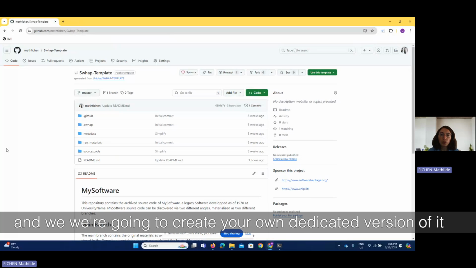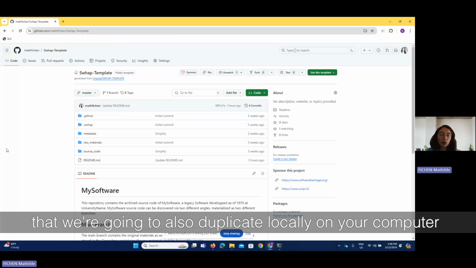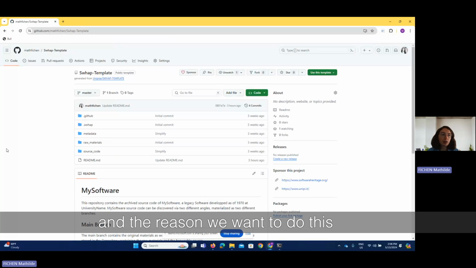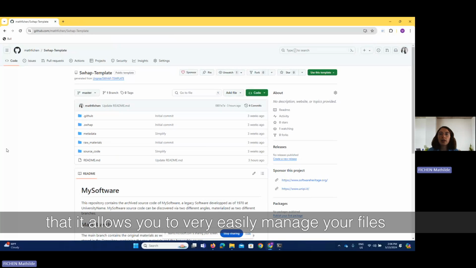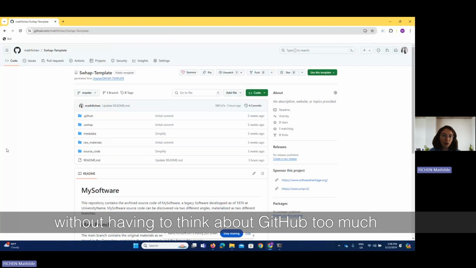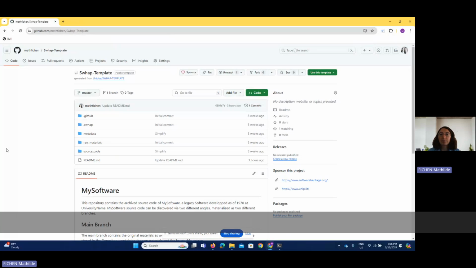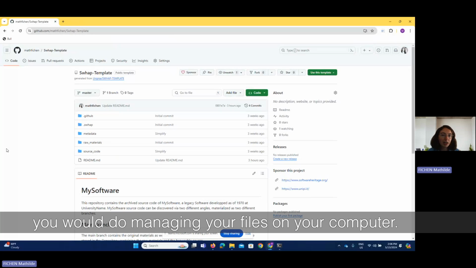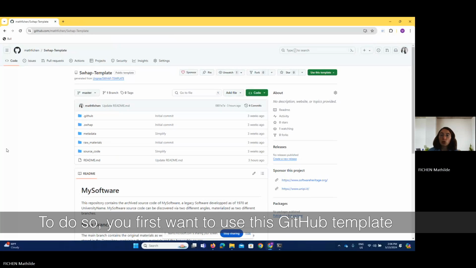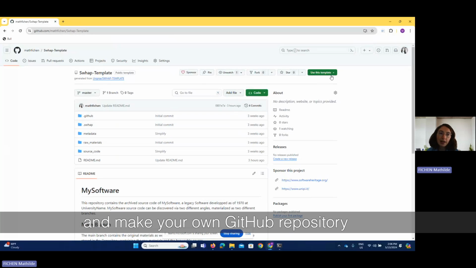And we're going to create your own dedicated version of it that we're going to also duplicate locally on your computer. And the reason we want to do this is that it allows you to very easily manage your files and your documents locally without having to think about GitHub too much, in the exact same way you would do managing your files on your computer. So to do so, you first want to use this GitHub template and make your own GitHub repository.